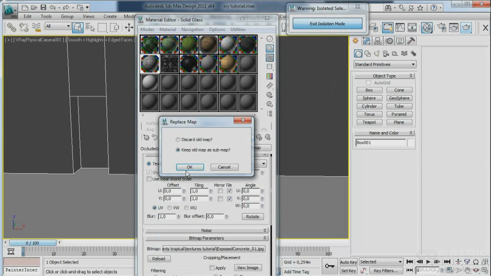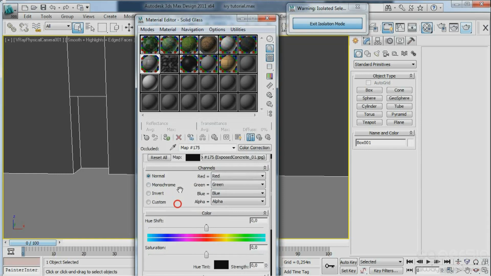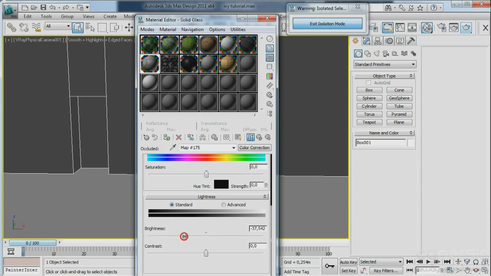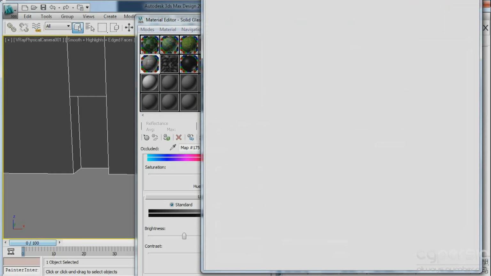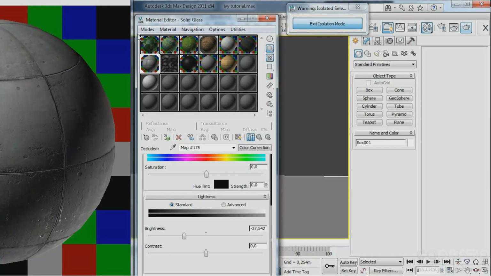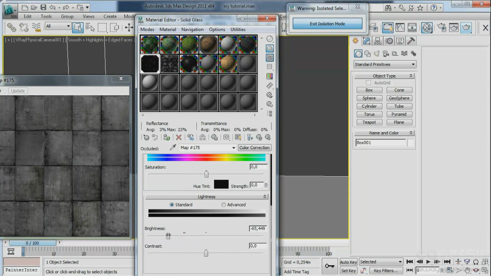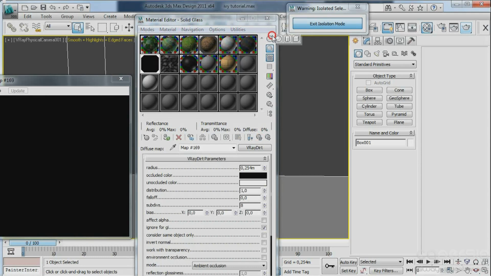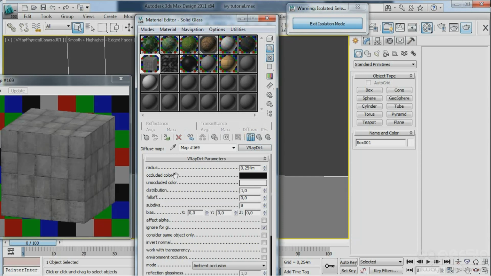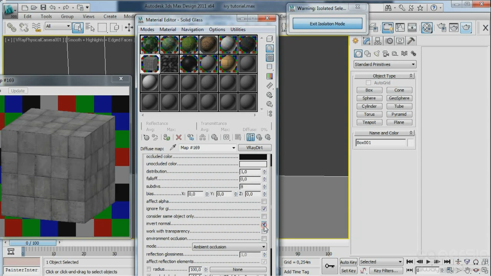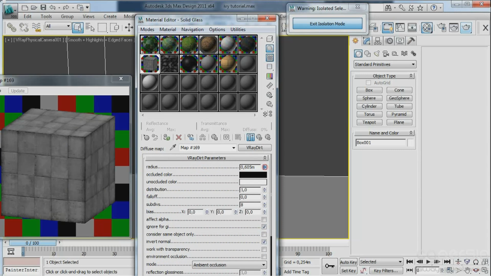So I will choose the color correction plugin. I will keep the bitmap, and I will go down a bit with the brightness, so that's what's going to happen. Same, so we can control the brightness here. So I go down a bit, and now let's change the display mode, and I will invert normal. Now when I increase the radius, we see how it's going to be affected.